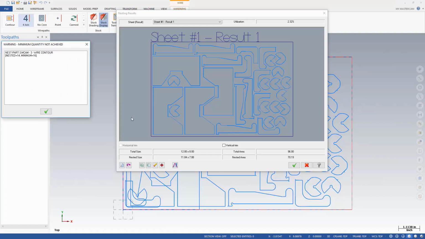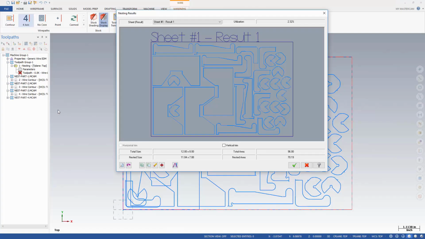So we now have a warning, minimum quantity not achieved. Nested equals 14 and the minimum that we required is 16. Now I'm going to click on the green check mark for OK. Now back at the nesting results dialog box, notice that the space on the right has been populated with more of the Nest Part 3 parts. Now previously there were 10 of the Nest Part 3 parts, now there are 14.